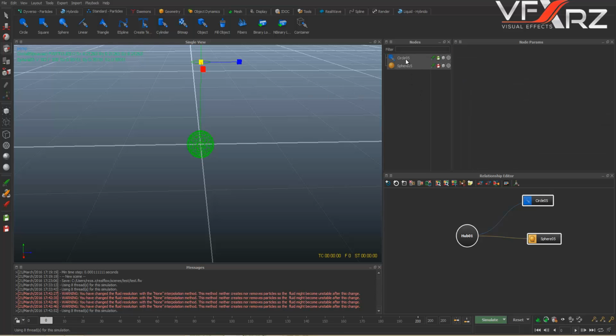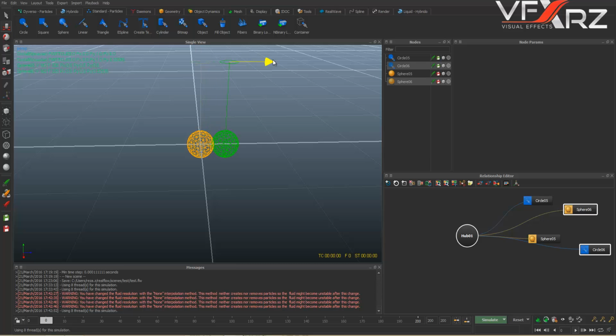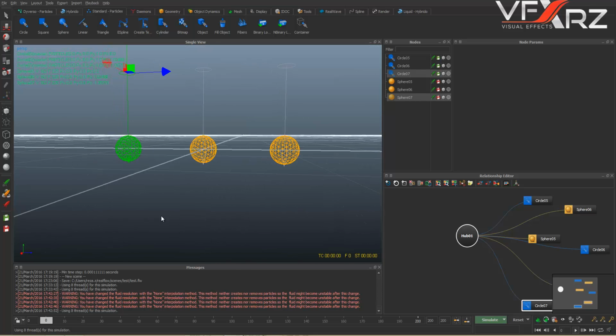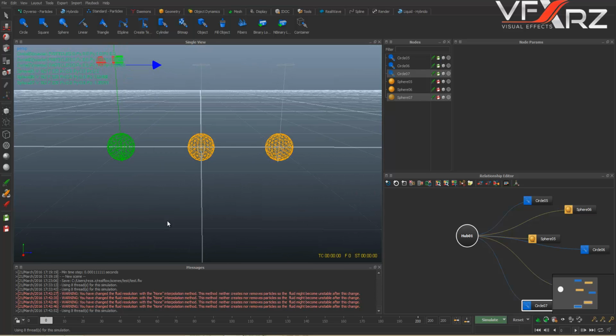Now select these two objects and then press Ctrl D. As you can see, it duplicates those two objects. Okay, now select the move option and then change the position, for example to here. Here is good, and again press Ctrl D. Now change the position to here. Very good. Now change the camera, for example to here.